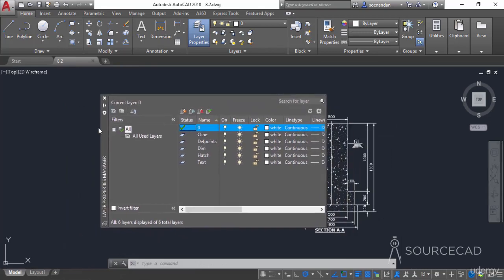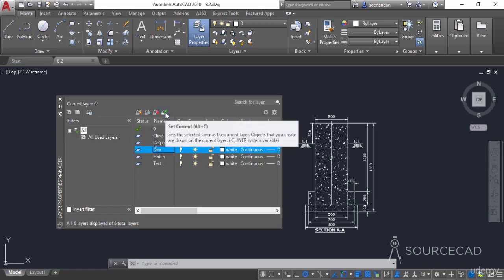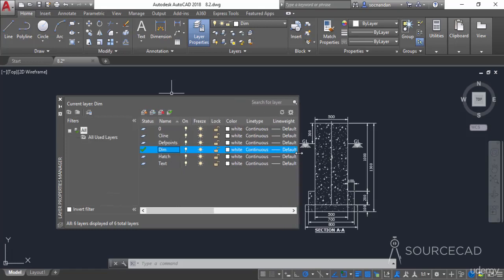Now this layer properties manager has a list of all the layers and their related properties. The layer which is currently active will be shown with this green check mark, and you can change the status of the currently active layer by selecting any other layer and clicking on this icon. That will set current that layer. In this case we have this dim layer, which is now set as the current layer. By simply setting any layer as the current layer, you are essentially telling AutoCAD to make any new geometries on that layer. So in this case, I have set dim layer as the current layer.